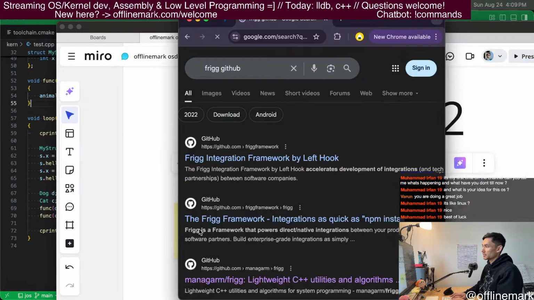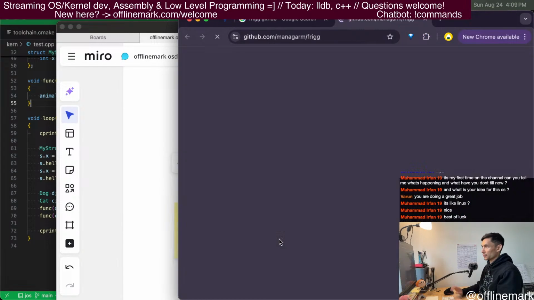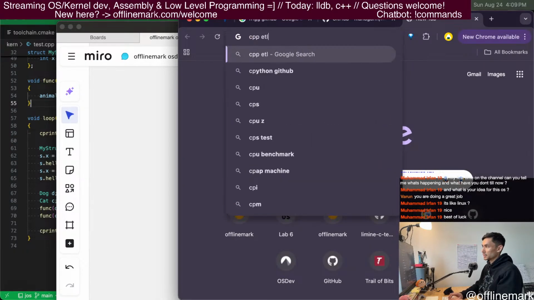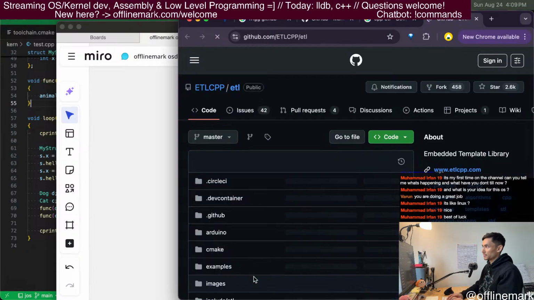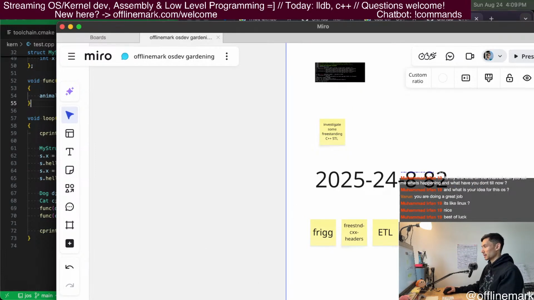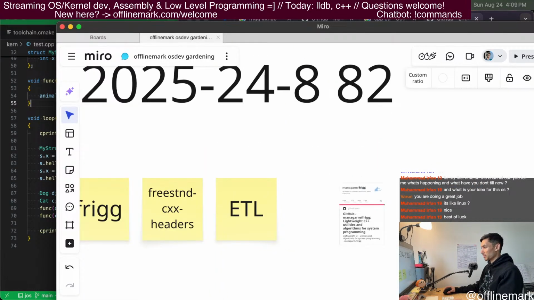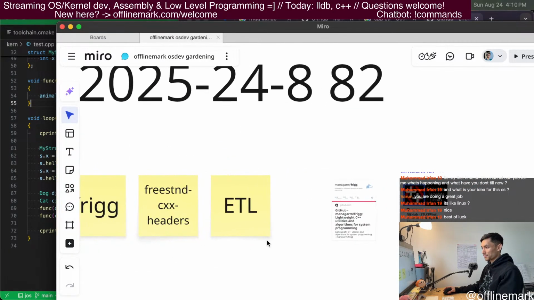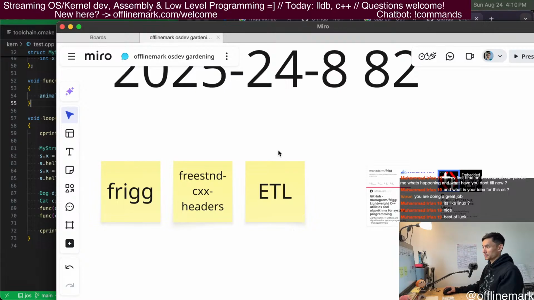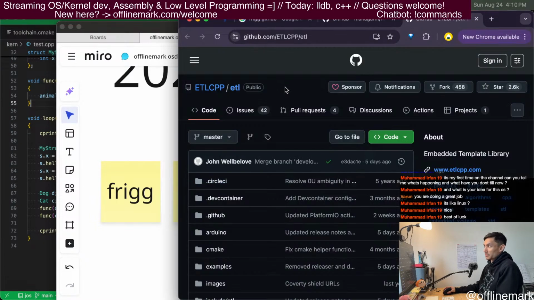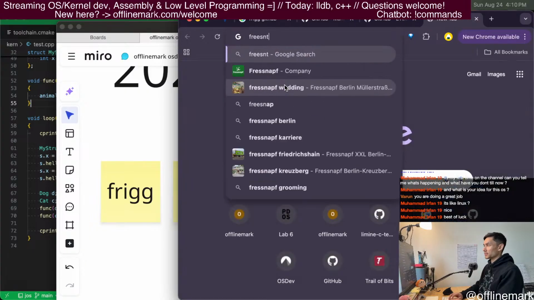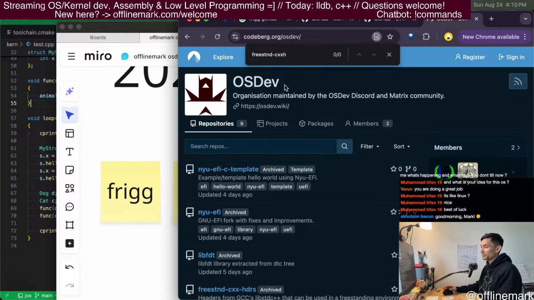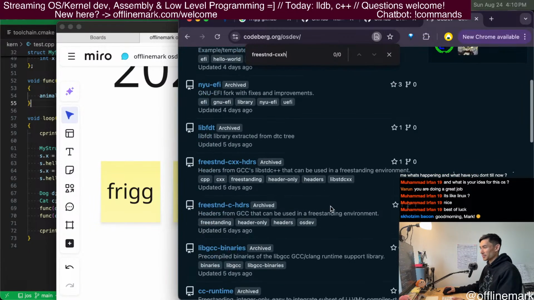Frig, GitHub. So here's Frig. ETL is this one. And I am just curious to explore both of these projects. Even if we don't end up using them, I'm still interested just to learn about them and see how difficult it is to port them also, or to even just include them in the build. I don't know. And then there's freestanding. Freestanding. Oh, why are these archived?